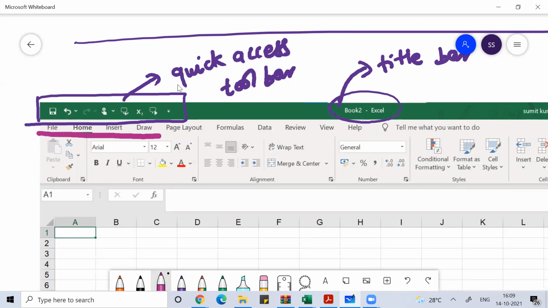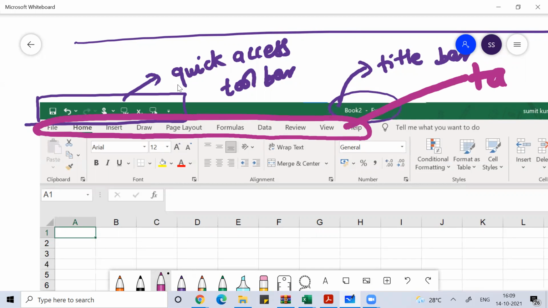Then this File, Home, Insert, Page Layout, View, Help, whatever you see, we'll call them a tab. Under these tabs, you can see these are your groups. This is what we call a group. Under these tabs you have a lot of groups.